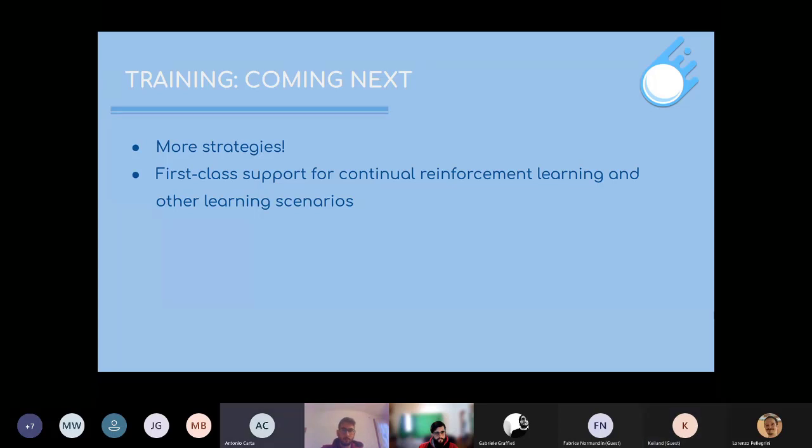First, we are working on implementing more strategies. Okay. So if you're interested in a particular strategy, you can post an issue on Avalanche, or you can even implement it yourself. If you are interested, just contact us, and we will guide you and support you, of course, during the implementation.